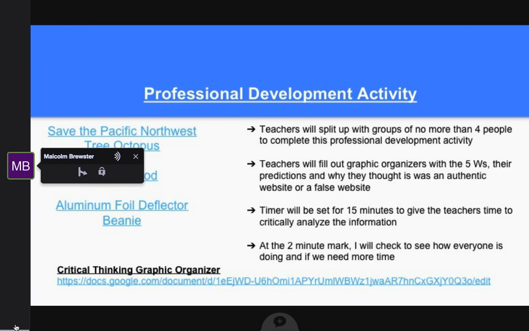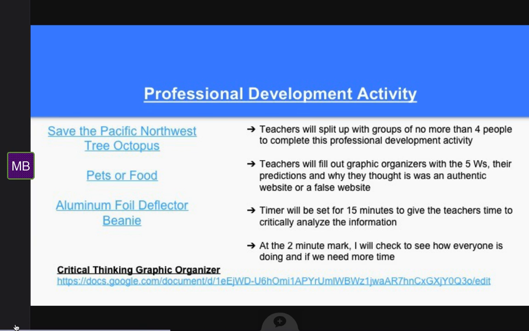This is a professional development activity for you. There are 3 websites on the left-hand side of the page. Teachers will split up into groups of no more than 4 and use critical thinking skills to examine, is this website credible or not? Use the critical thinking link below to access the graphic organizer to help you figure out the credibility of each website.